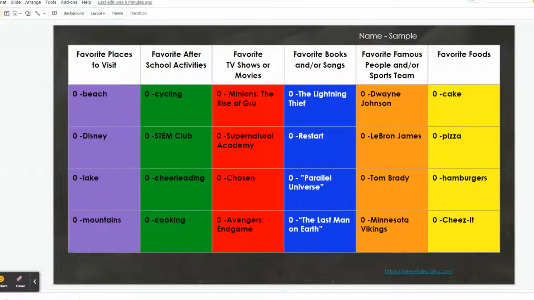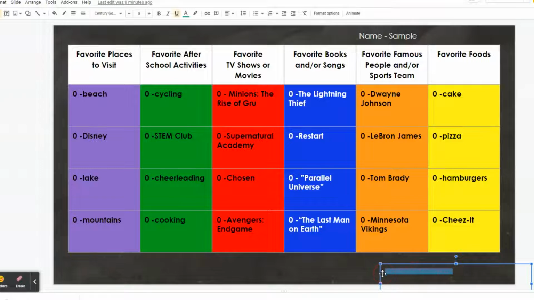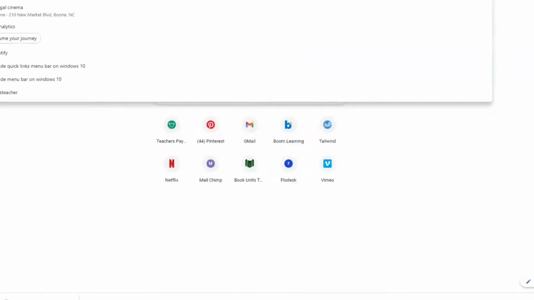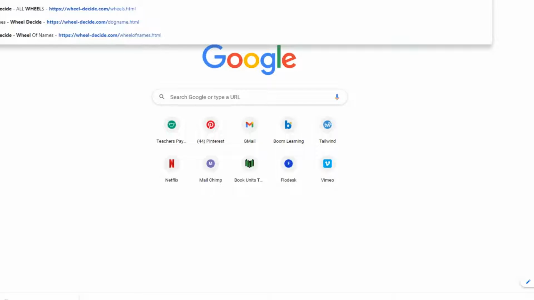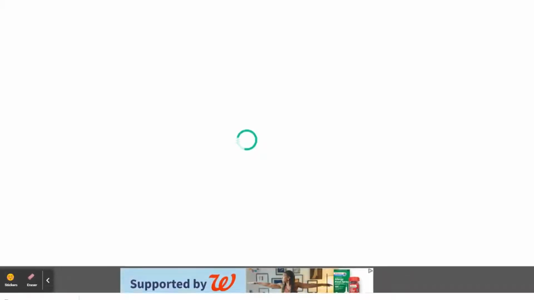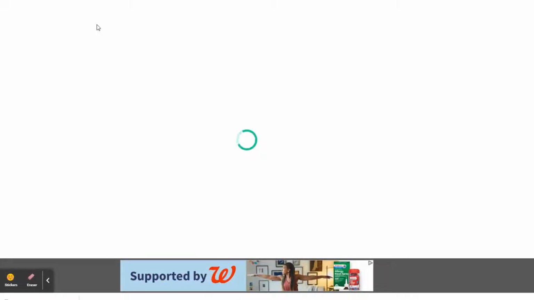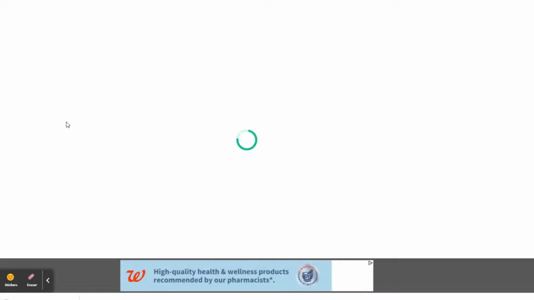Tell students to be sure that they turn their volume off. Then go to the address that's on the bottom of their Google slide. Control C on Windows, Command C on Mac to copy those. Then they need to paste those into a new tab on their computer. Once this comes in, they're going to click on the button that says Spin the Wheel.